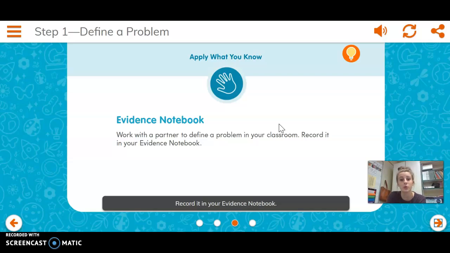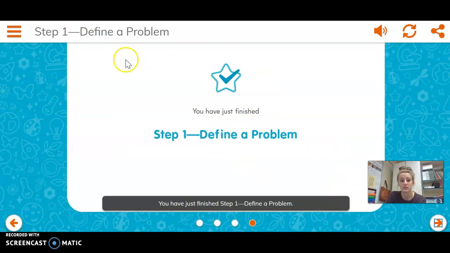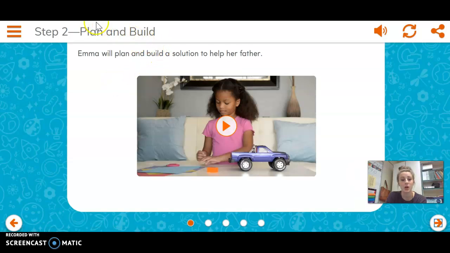So I want you to write about it in your discussion post. All you need to do is define the problem. So that means you just need to say what the problem is. We'll think of a way to fix it later. That'll be in our next steps. You have just finished step 1. Good job. We have finished step 1. So we are going to go to step 2, which is plan and build. So we've already defined what our problem is.